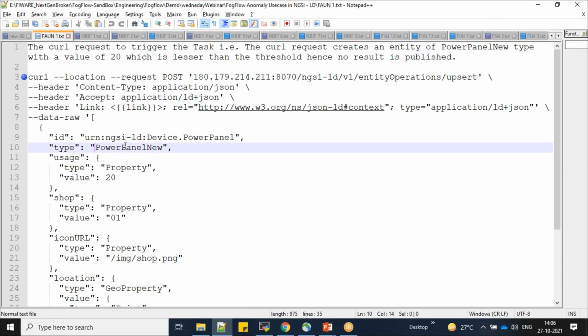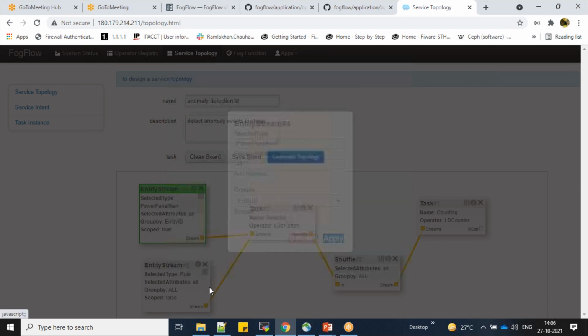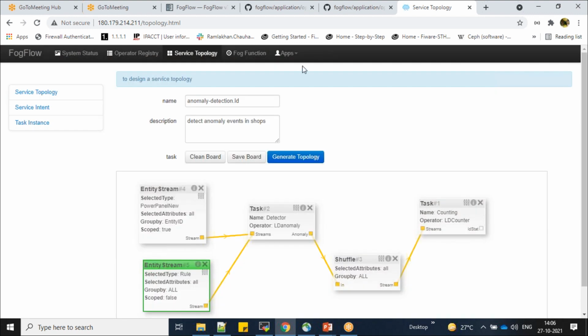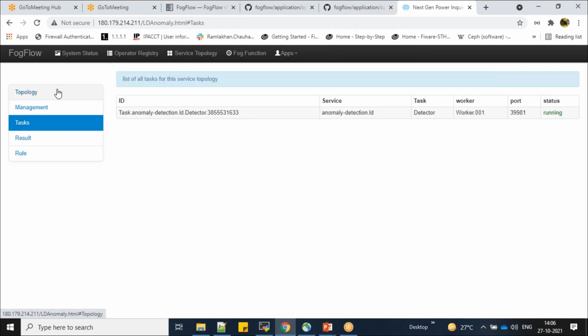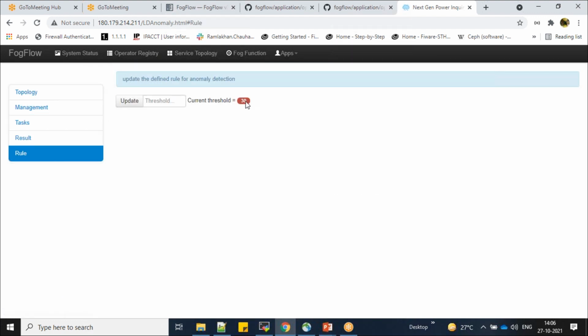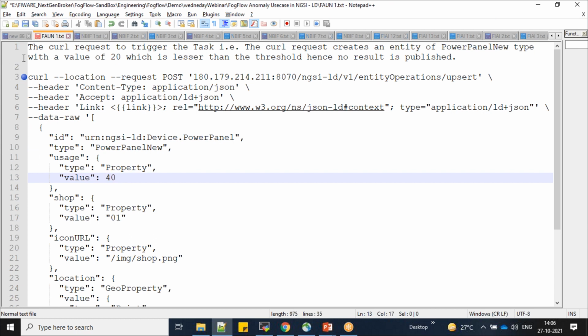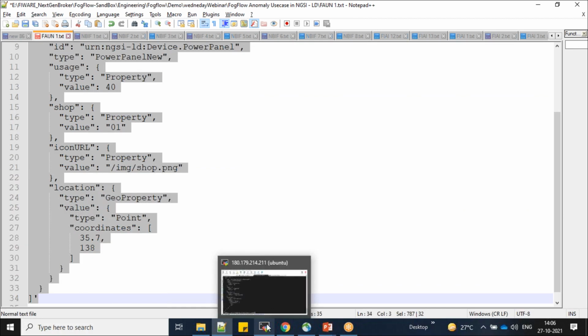As soon as we create that service topology, let me show you the topology. This one. As soon as this topology is launched, it has started listening. I showed you that this is listening for this type of data, power panel data. This is power panel data type. So it was listening to it. As soon as it arrived, it invoked the task. So the second stream was listening for rule. What was the rule? Rule is there, which I just showed you.